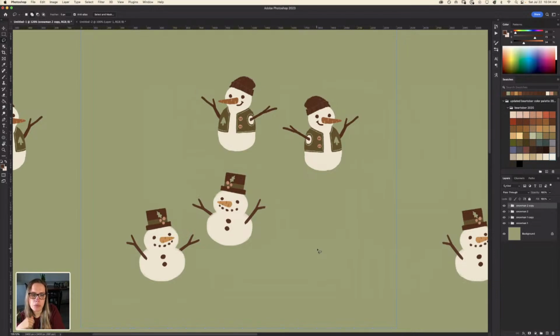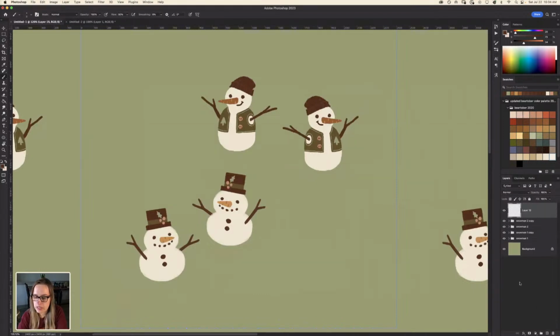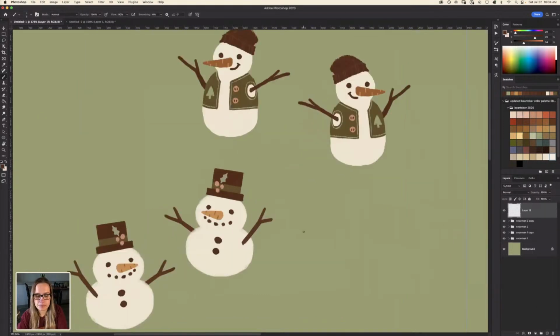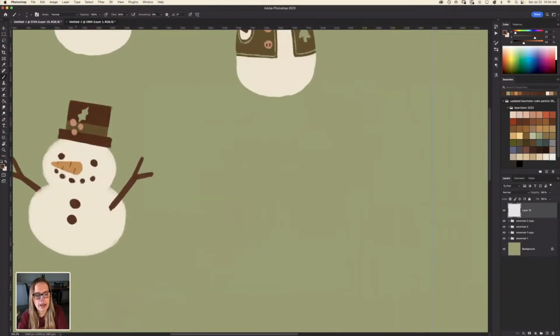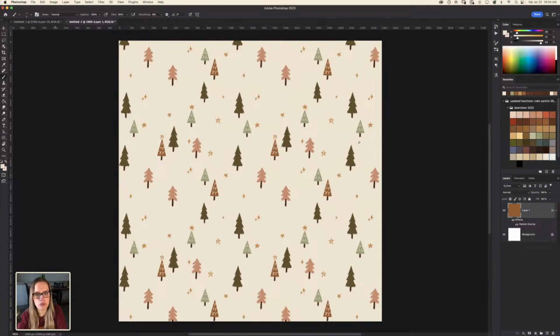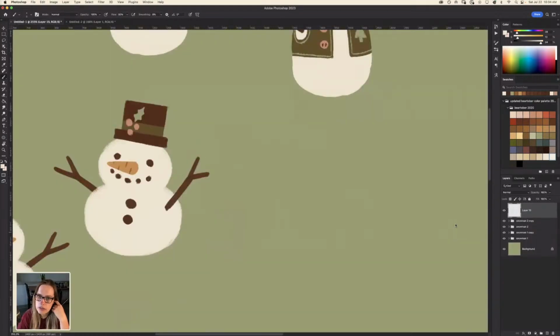We could do one snowman with three snowballs. Oh, you know what could be a cute accompanying little asset? Could just be some snowflakes. That could look nice and classy.